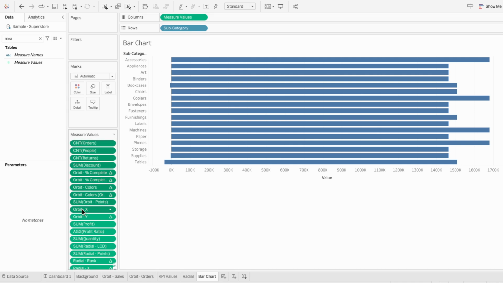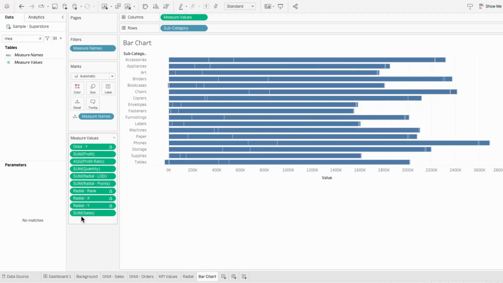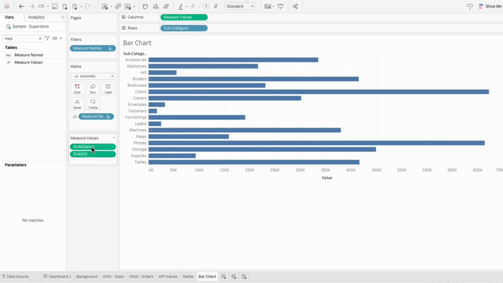Then I'll remove some measure values so I can see the bottom. I'll type 0 in there. And then I'll remove all the measure values that I don't need. That way we're left with just 0 and the sales. And I'll pull sales down so that 0 is first.